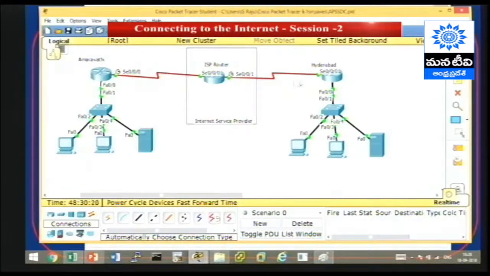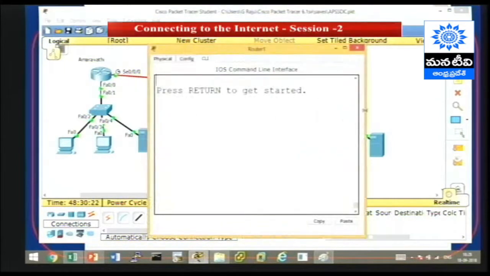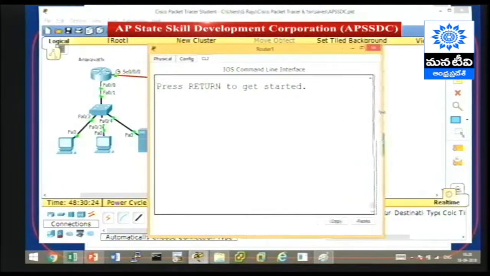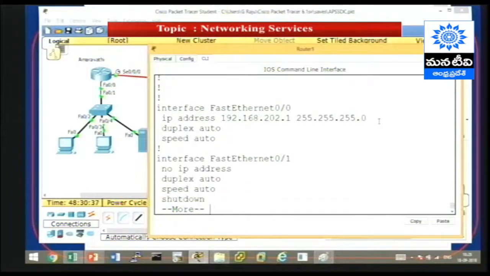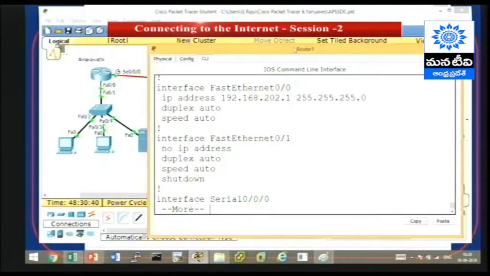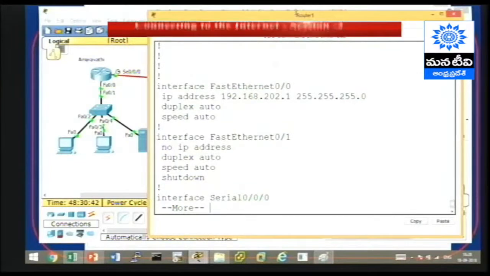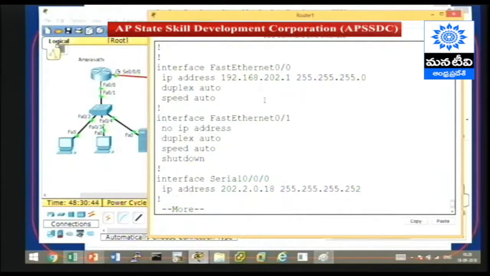In a similar way, on the Hyderabad router also we have changed the WAN interface IP address. The LAN interface IP address remains the same, and the command to verify is show running-config. This command would display the current status of the interfaces of the router. So we can see here the Ethernet interface IP address as well as the serial interface IP address. This is the public IP address and this is the private IP address, because in the LAN we have a lot of computers and servers.